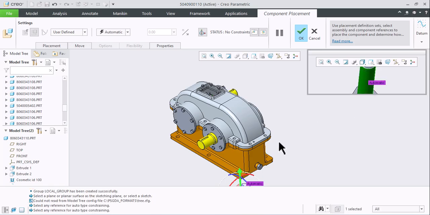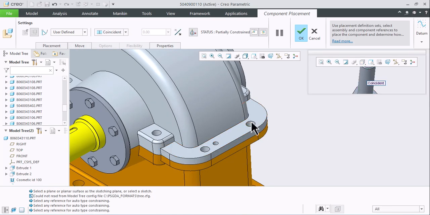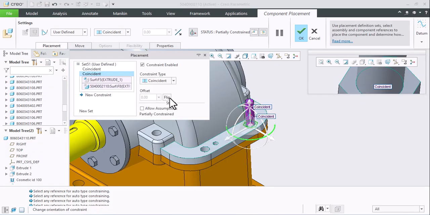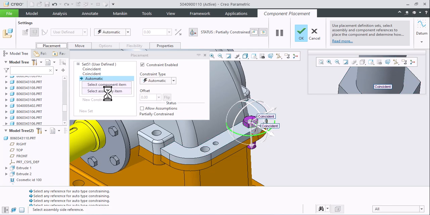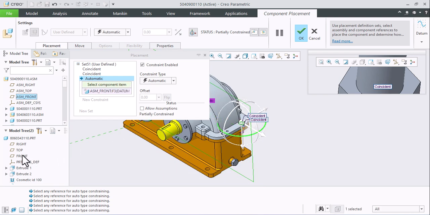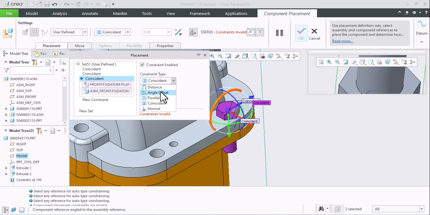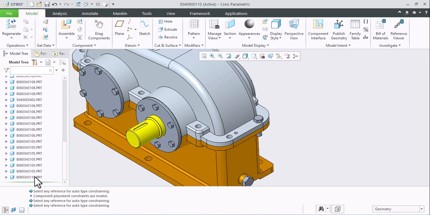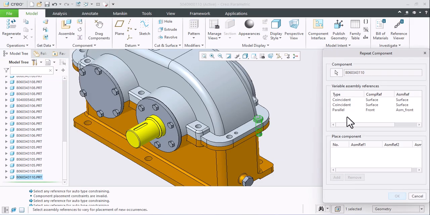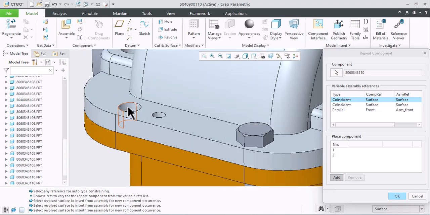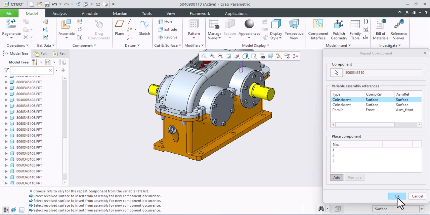Define the constraint. So this space to this space. Flip the direction. Define one more plane constraint. Front plane to the front plane. Instead of coincidence, define parallelism. Click OK. And repeat that bolt. Select the first constraint. Add. And select the references where you want to repeat that bolt. OK.